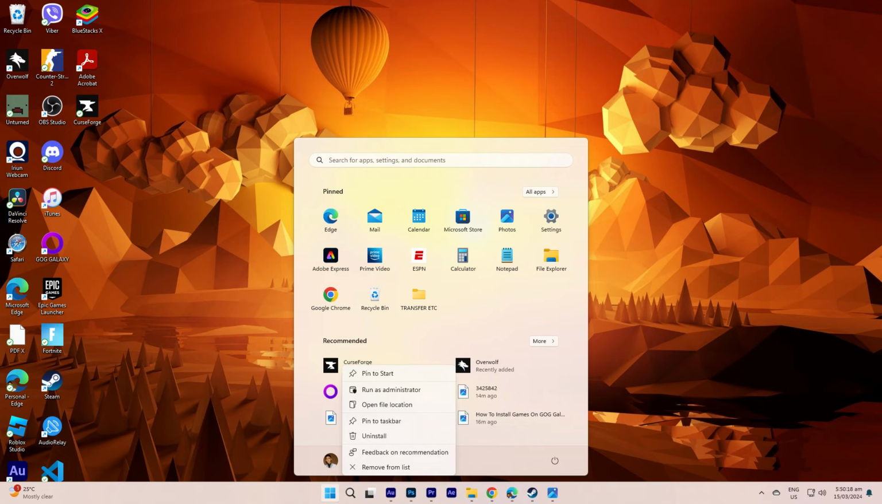Another method, running Curseforge as an administrator might help resolve permission related issues. Right click on the Curseforge shortcut or executable file and choose to click run as administrator.